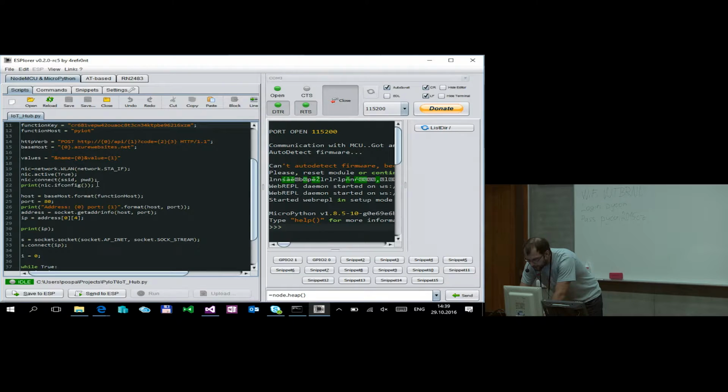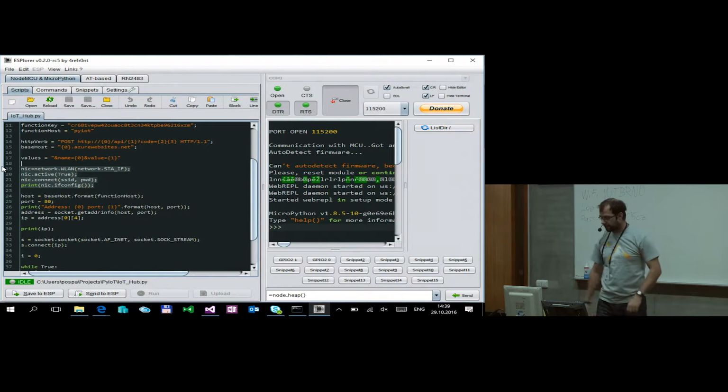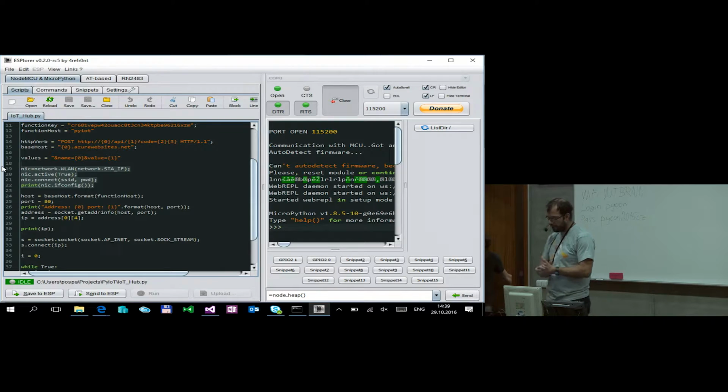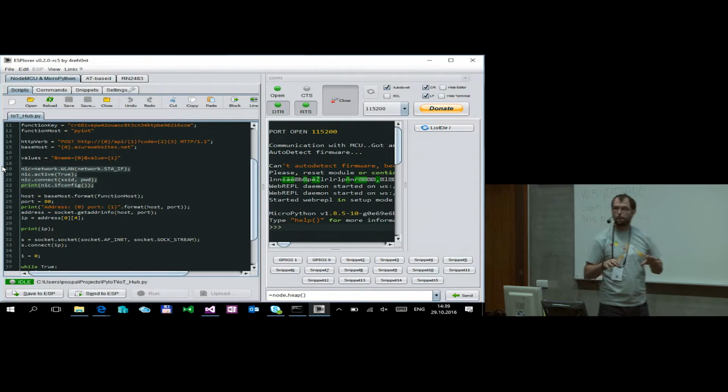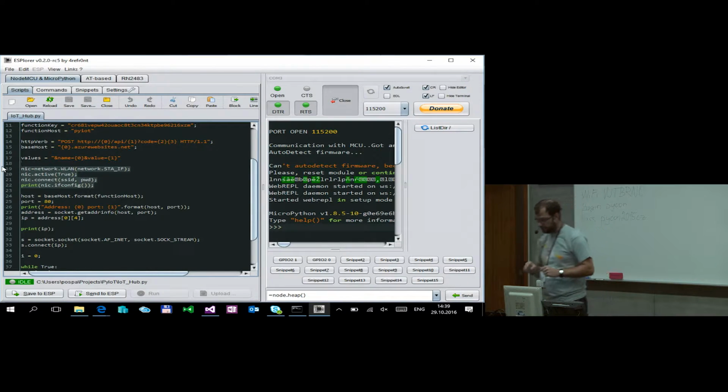So connecting to Wi-Fi is really simple. Those 4 lines are enough. Actually, those 3 lines are enough. The last one is just to double check that the connection was successful. And everything else is just about some preparation, some payload, which will be then sent to cloud.